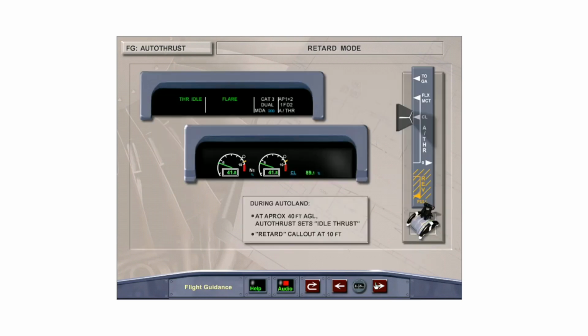The retard mode is available only when an autoland is performed. At approximately 40 feet radio altitude during the flare, the autothrust automatically sets idle thrust. At approximately 10 feet radio altitude, the oral call-out retard is generated to remind the pilot to move the thrust levers to the idle position in order to confirm thrust reduction and prepare for the selection of reverse thrust.